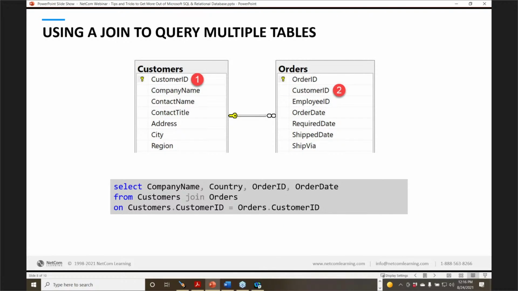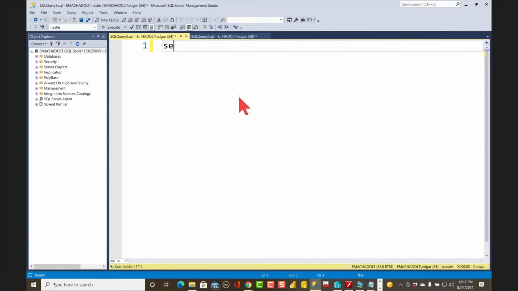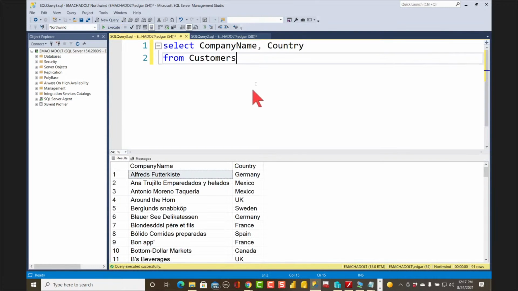So let's give this a shot and see if we can work this out. I'm going to get a brand new query to get a blank screen, and we're simply going to type select. The columns that I want will be company name, comma, and country. I'm just going to go ahead and get the records from the customers table first. So I'll write this, make sure we're connected to the correct database, and I can see that part of the query is working.